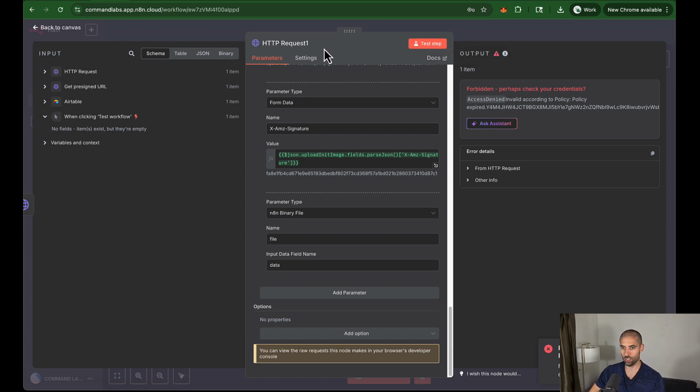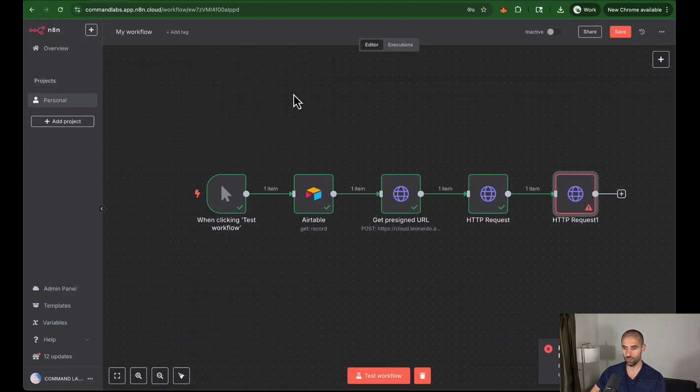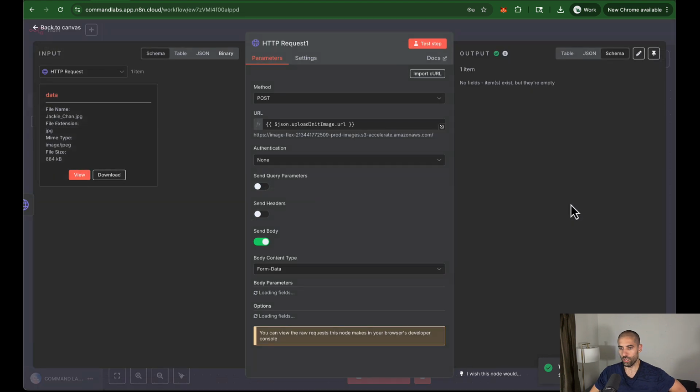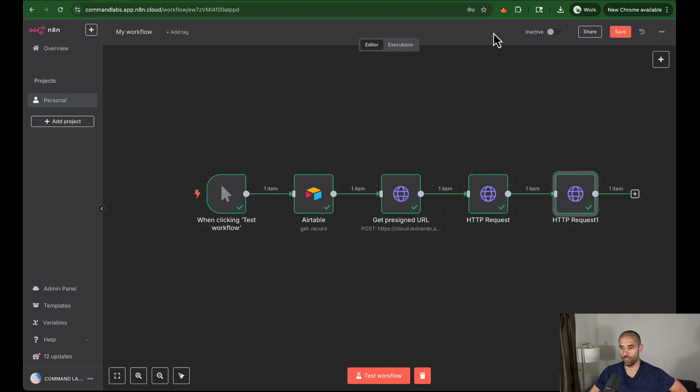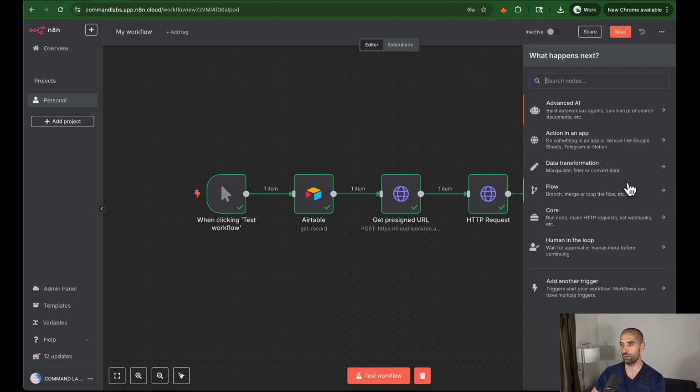All right, it says expired. I think these pre-signed URLs don't live for too long. Bingo. So now we've uploaded the image to Amazon. And for reference, let's also store the ID of this image in Amazon in Airtable.